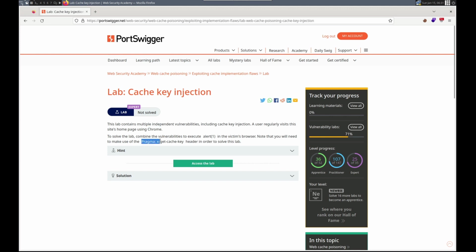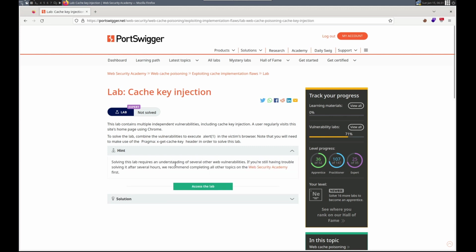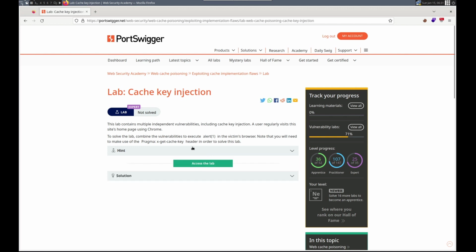We need to use Pragma: x-get-cache-key, so we can find out what keys are used in the cache. There's a hint. Let's go ahead and check this out. It's not really a hint, just advice.